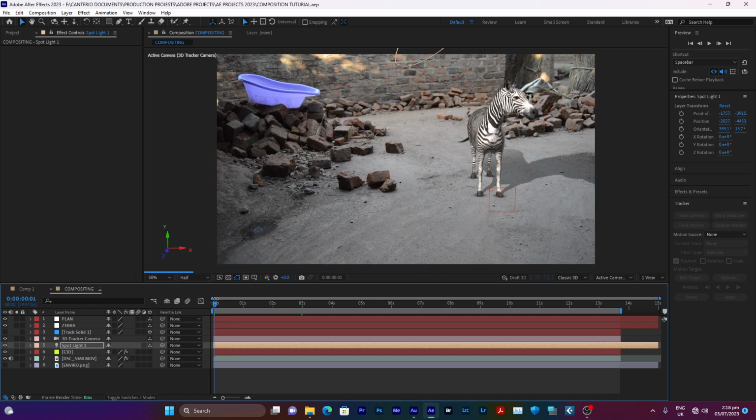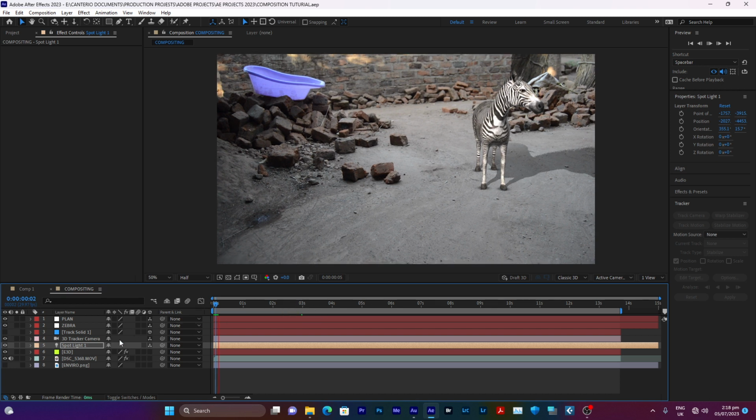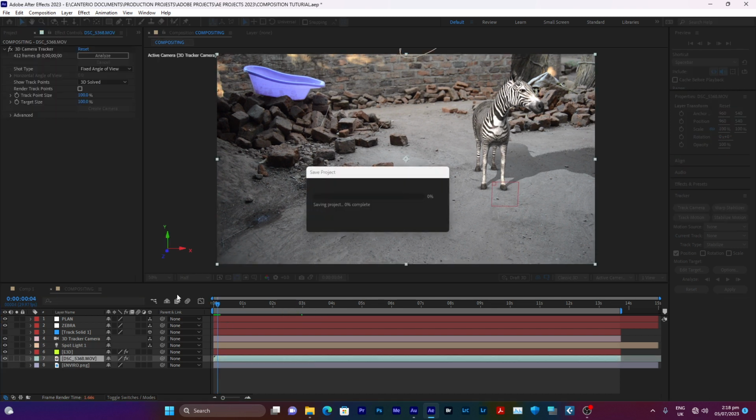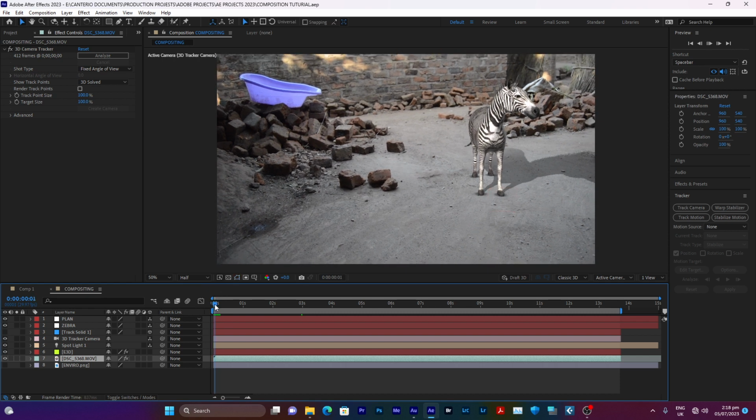So ladies and gentlemen, let's try to render it so that at the end of the day we see what we've done. I'm sorry, let's just disable the sound. Let's try to render it and see what we've done.